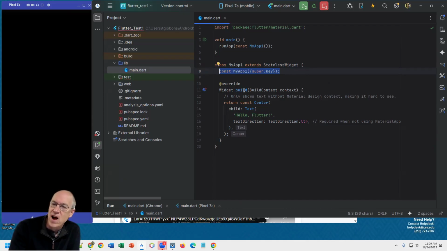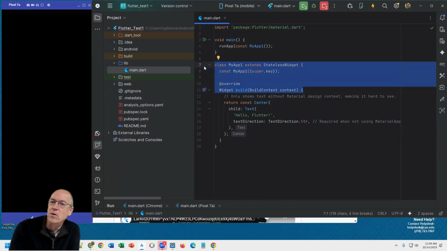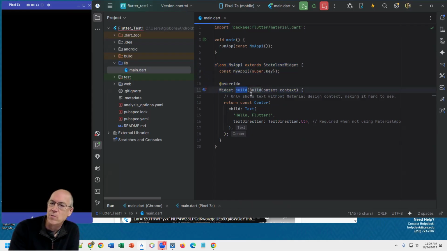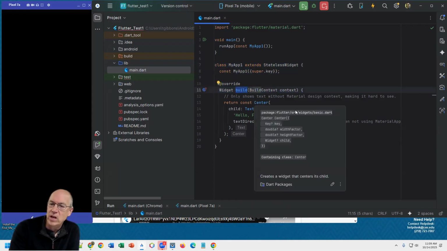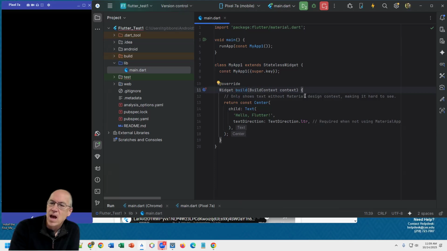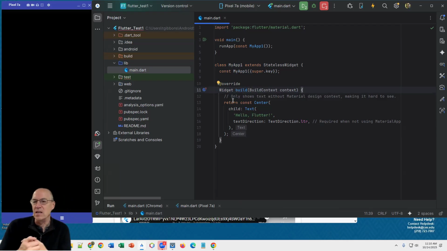We always override the build method here, and we're given a context. So this code here is always the same. I guess we might change the name of the app here, but otherwise we're always doing this. And inside our build is where we're doing our actual coding for things. Inside build, we have to return a widget. And everything's a widget in Flutter.